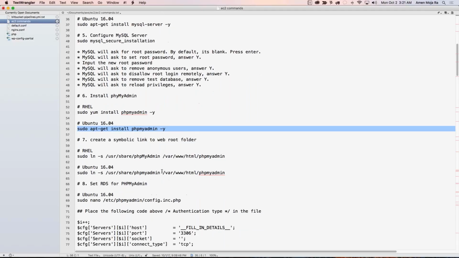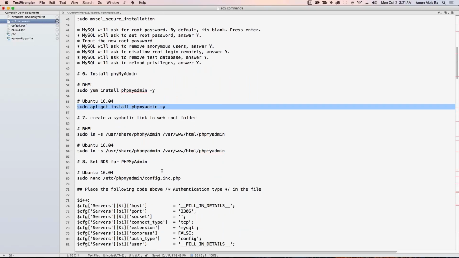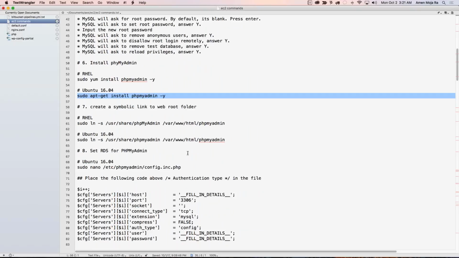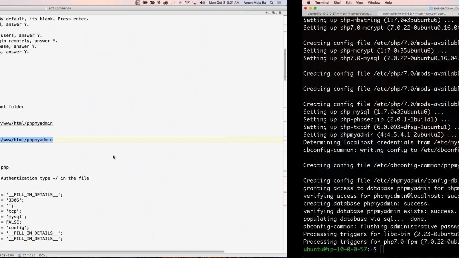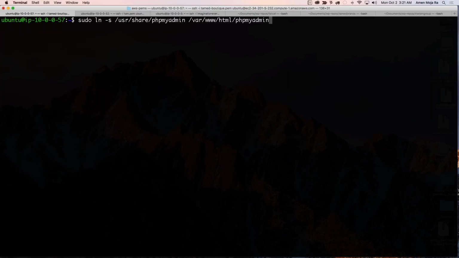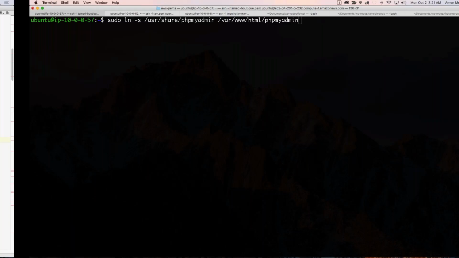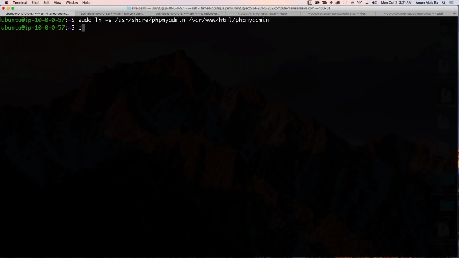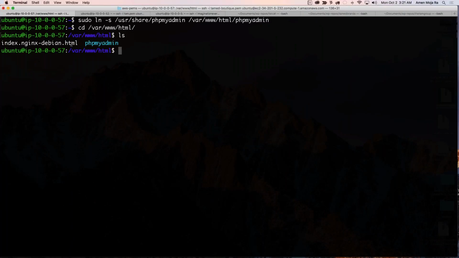Alrighty. Now that I have that, I am going to create a symbolic link to my phpMyAdmin in my web root folder. So just clear this, paste this in here. This is number 7. If I look at it, cd /var/www/html, I have my index.html file and my phpMyAdmin, a link to my phpMyAdmin directory.